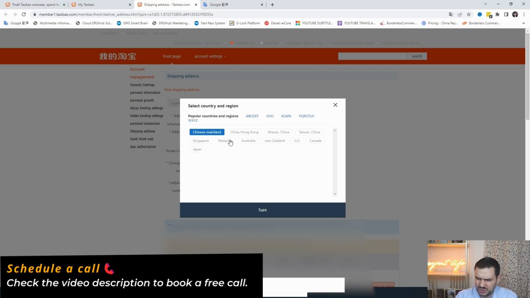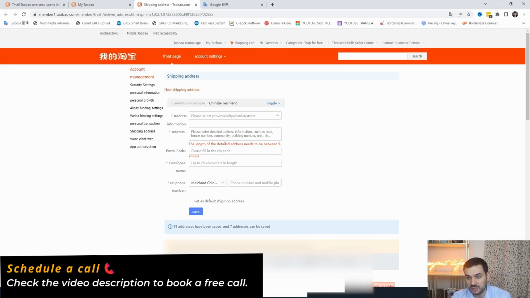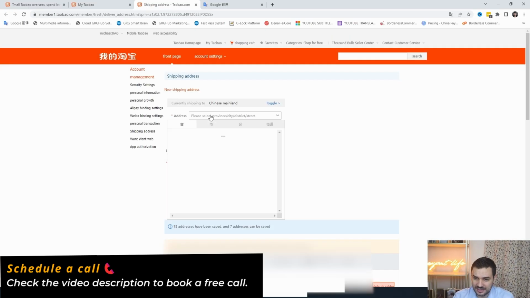you'd be able to choose countries like the US, Canada, New Zealand, Australia. And this is hit or miss. Sometimes the supplier won't agree to ship overseas. So be careful with this. I recommend you just use your freight forwarder. And then you can just put your Chinese address here.